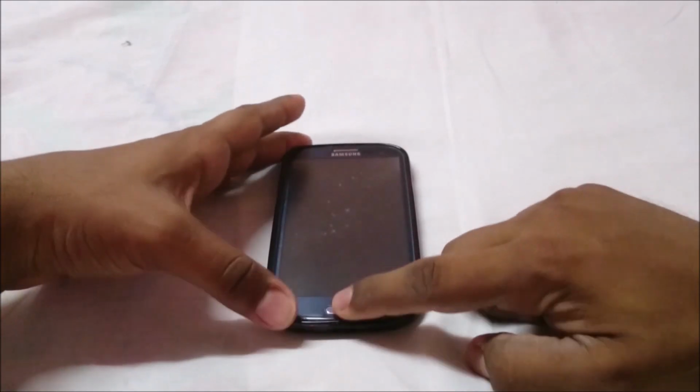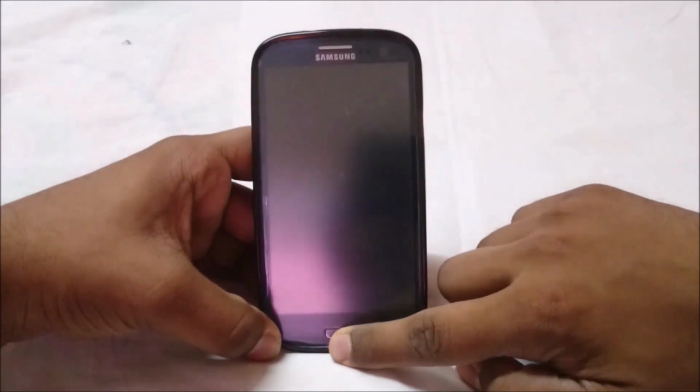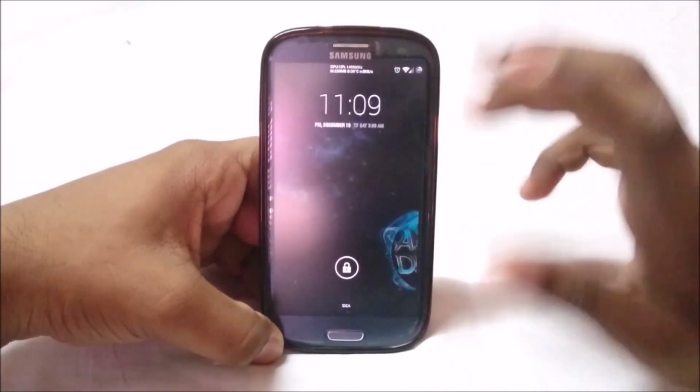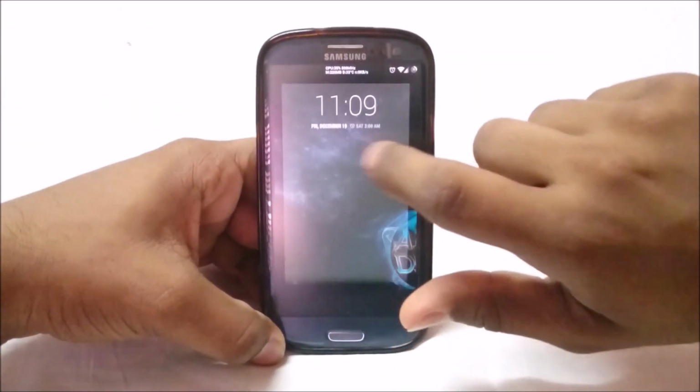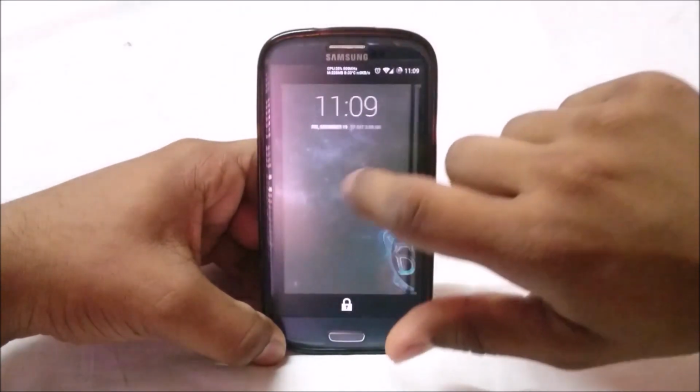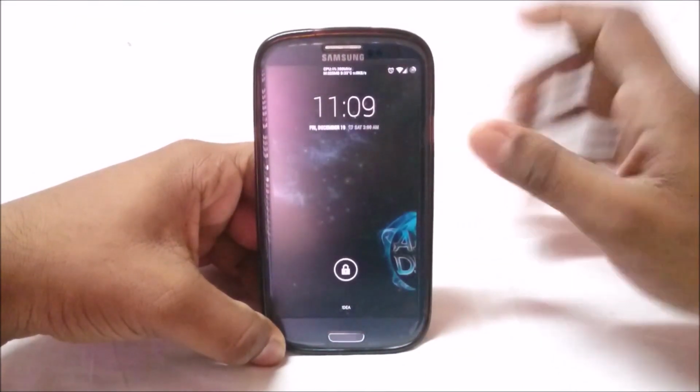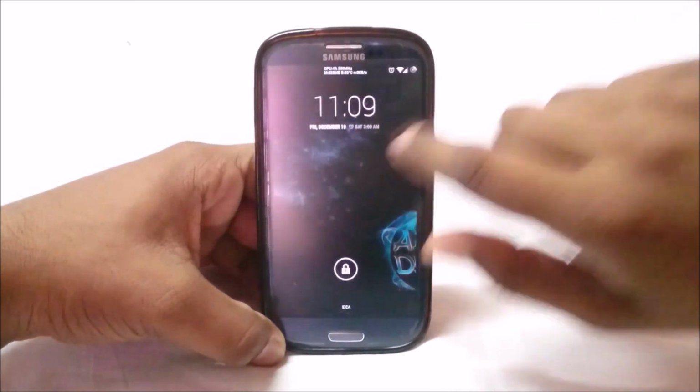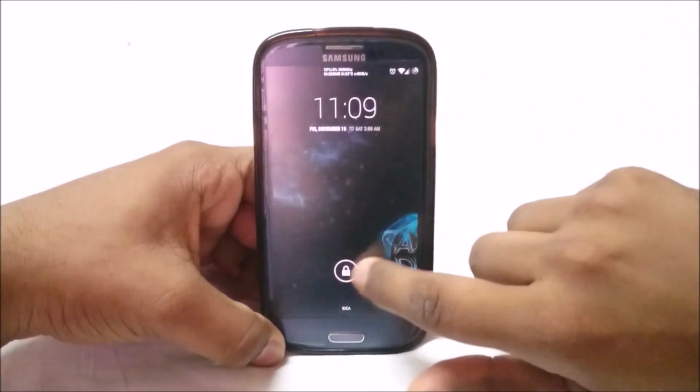Now, what is this ROM? It is CyanogenMod. It actually improves a lot upon the CyanogenMod release of ROMs. You can see we do have all the options here. This is CyanogenMod, so it is AOSP, it is KitKat, so you do have all the functions of KitKat. Let's get into the ROM now.